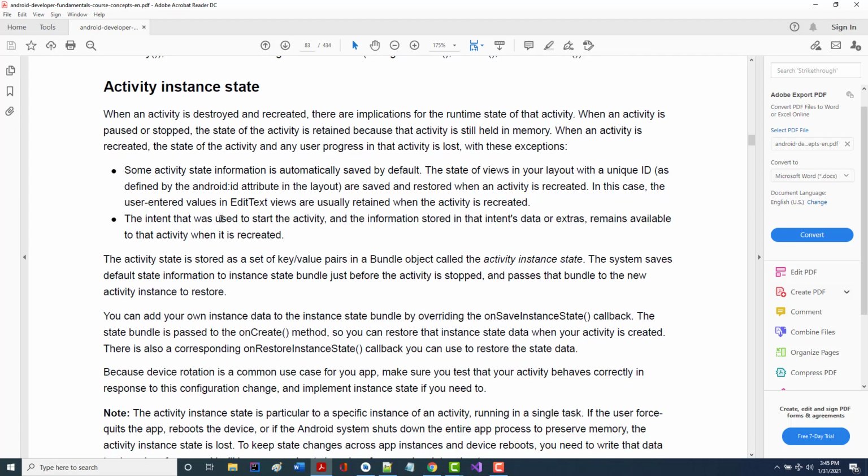Activity instance state, here in the middle of page 83. As the author mentions, when an activity is destroyed and recreated, there are implications for the runtime state of that activity. When it's recreated, the state of the activity and the user progress is typically lost, except for the exceptions shown there. First, some information is automatically saved by default. And second, the intent that was used to start the activity and its associated information remains available to that activity once it's been recreated.